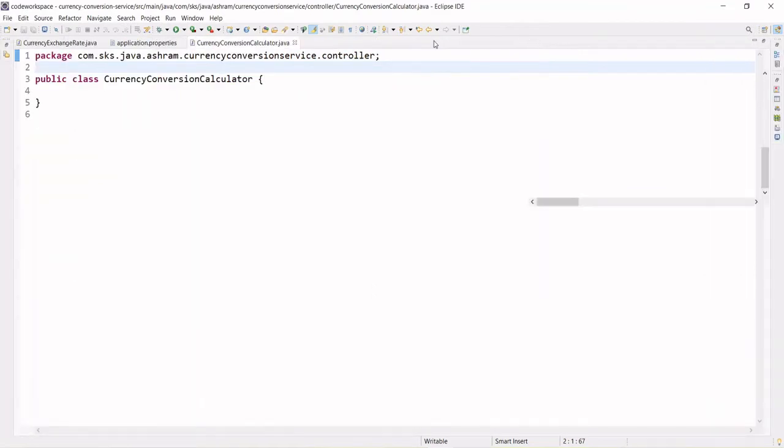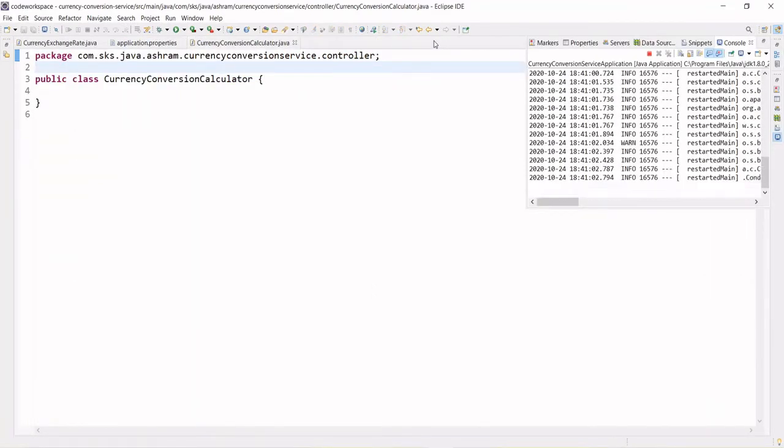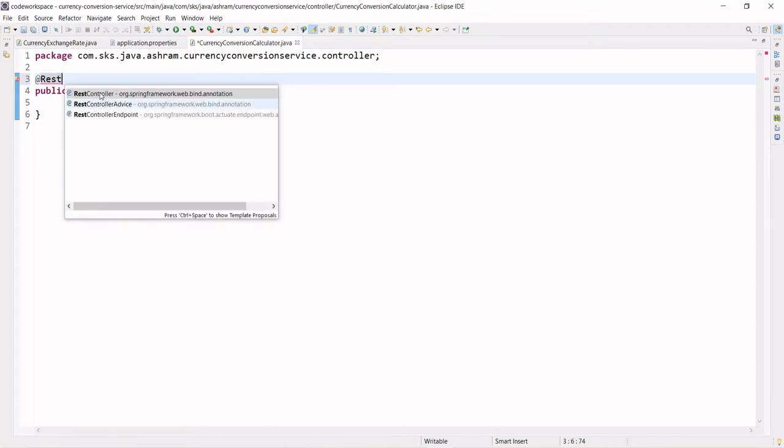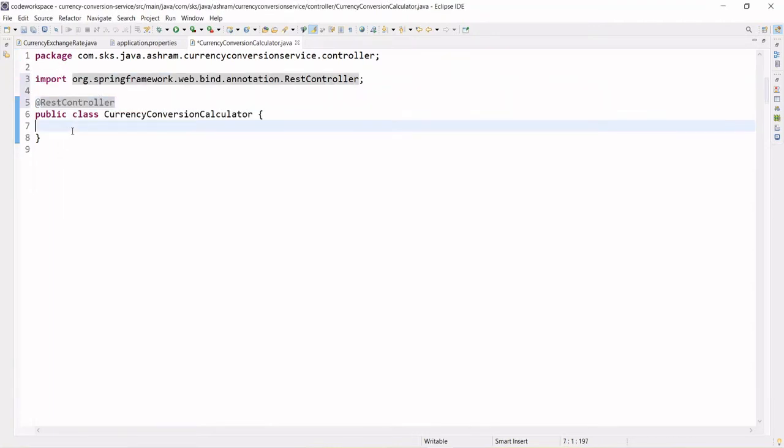So how can you assign this as a REST controller? How will you do this? Annotation REST, right? RestController. Okay, and write one method.